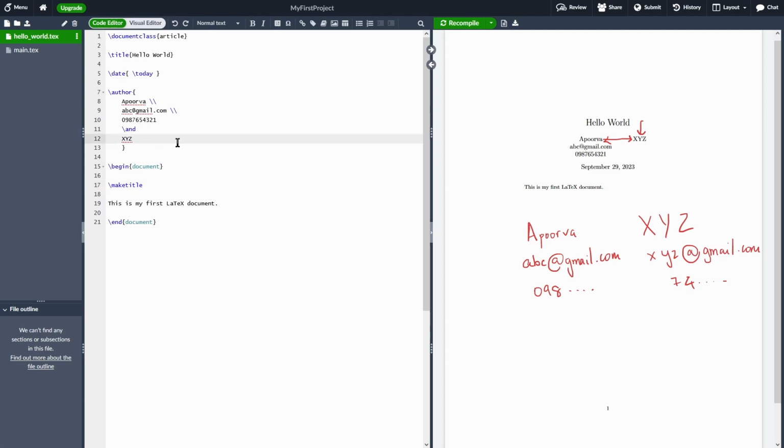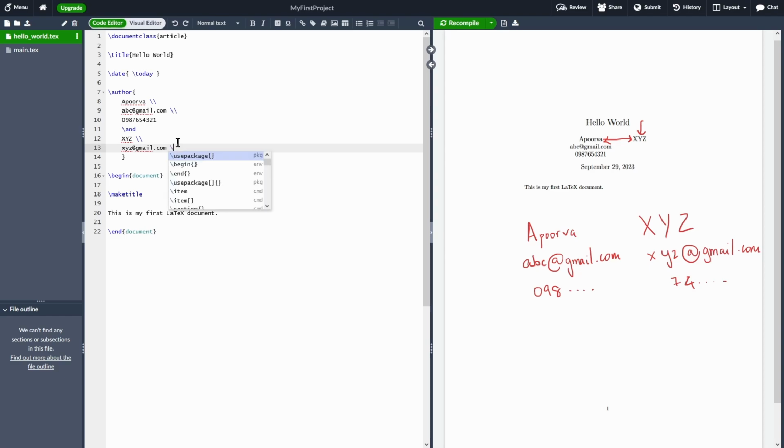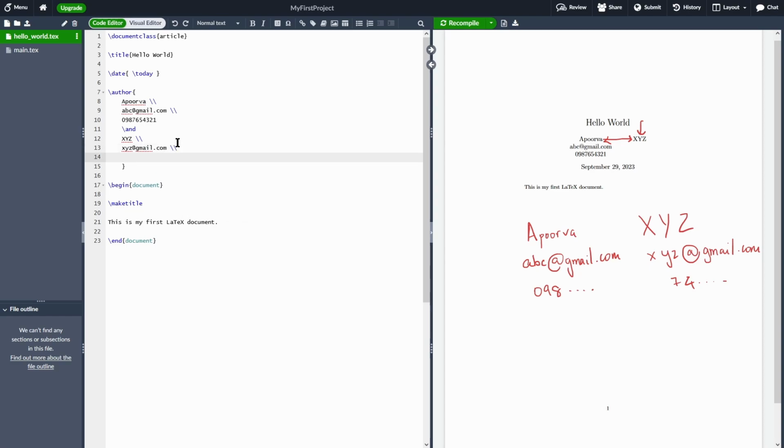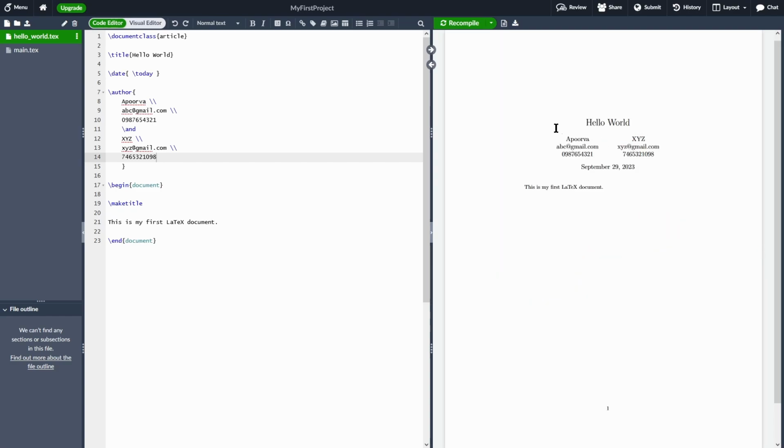Let's go ahead and add the second author's other information like email. I want to tell LaTeX that the author's email ID must be on the next line. That's why I end it with double backslash, xyz@gmail.com. Next, the phone number, double backslash because it needs a line of its own. Recompile.